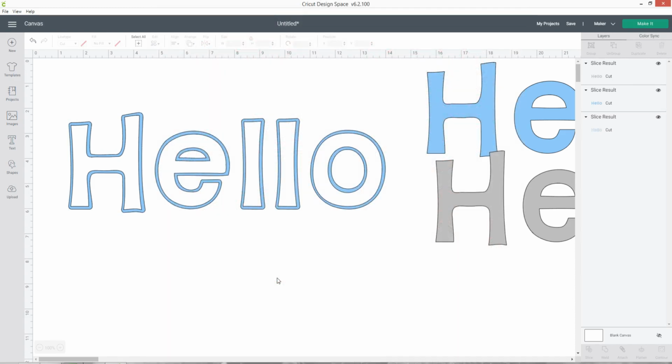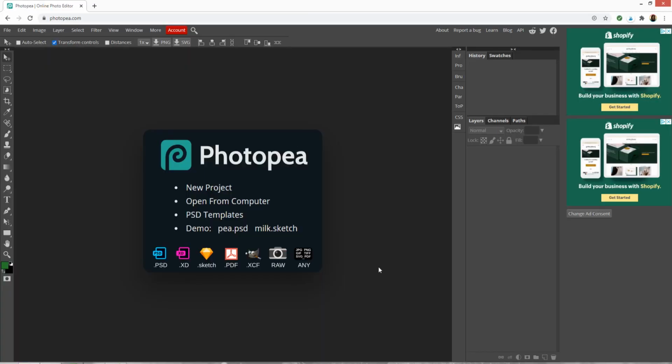So that was using the fonts that are already in Design Space, but what about if you've got a font which you own, which you really want to add the shadow layers to, but you can't do it from within Design Space? Well, there is a website which will let you do it, and it's all free to use. The website is photop.com, and I'll put a link in the description of this video. This is basically like a free online version of Photoshop, but don't let that intimidate you because I'm going to show you everything you need to click to make those shadow layers.